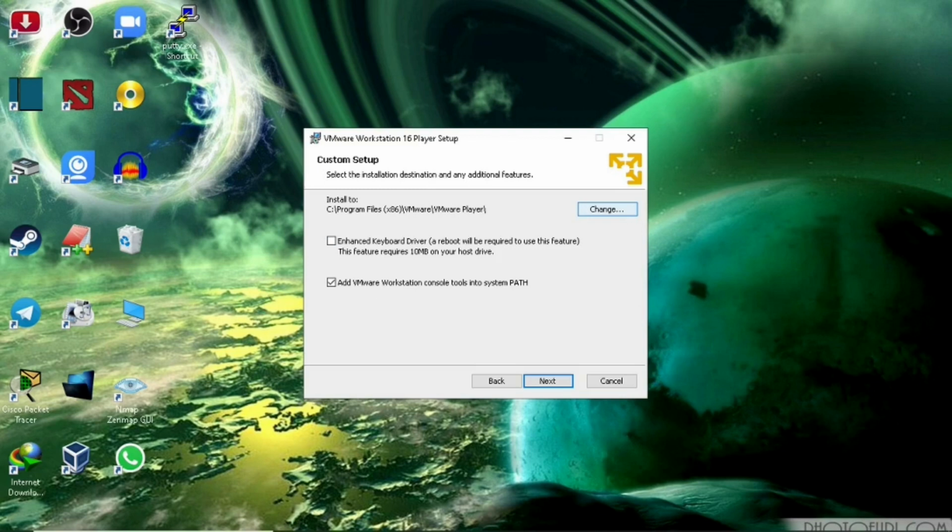Now I recommend you to change the path. Alright, why? Because sometimes when your operating system gets damaged, all your software will also get damaged. So in order to save your program, install your program on a different drive, not on C drive.